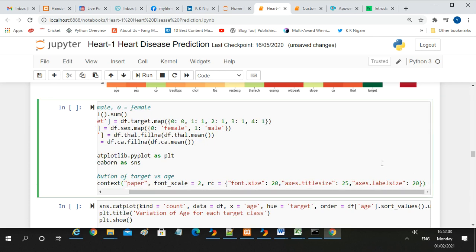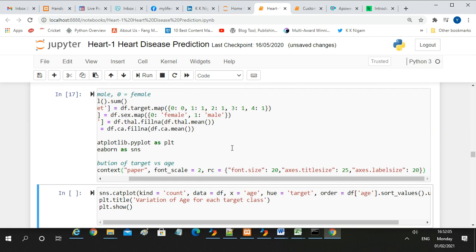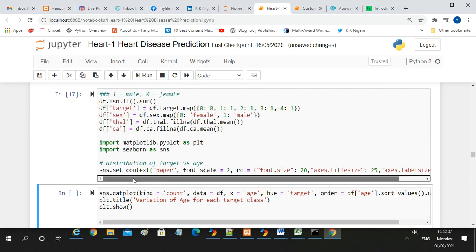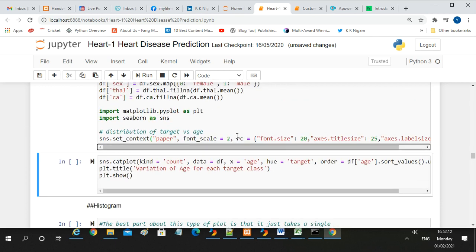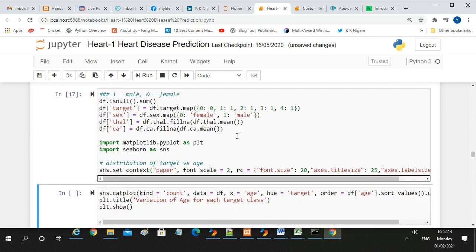So we can go and run this. So when we run it, nothing will happen, because here we are not plotting anything as such. It is only that this processing has been done, right?